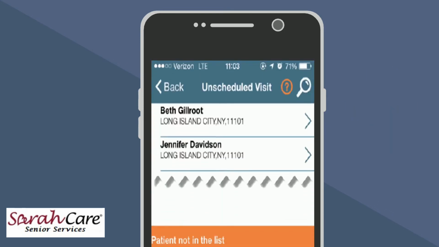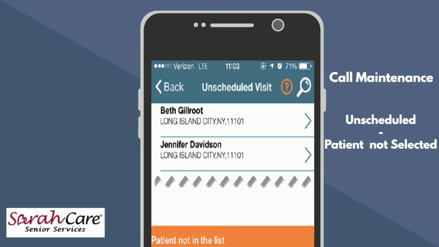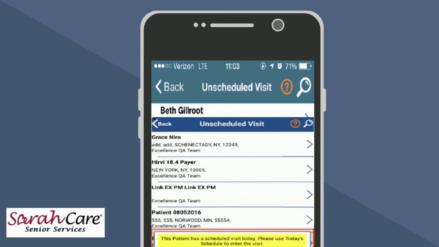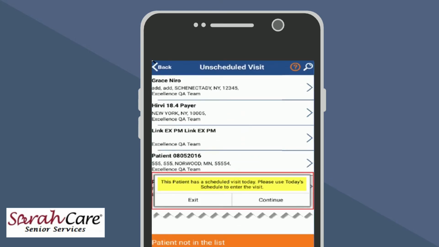EVV for an unscheduled visit generated via the patient not in the list option will be automatically sent to the call maintenance option with its status being unscheduled, patient not selected. If there is ever a case where a caregiver attempts to create an unscheduled visit, but there's already a scheduled visit for the same patient on the same day, then there will be a warning message that can prevent duplication of visits on the call dashboard and missed visits option.